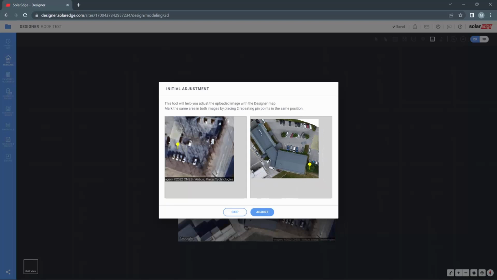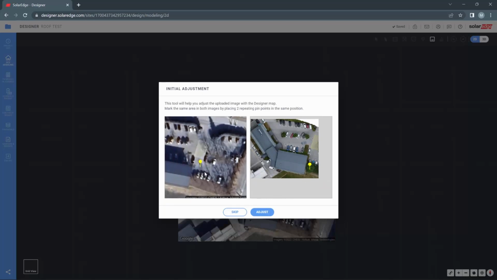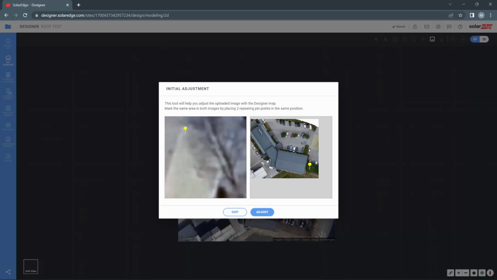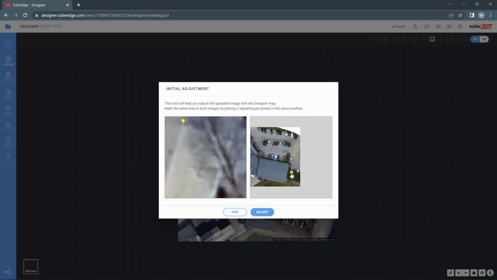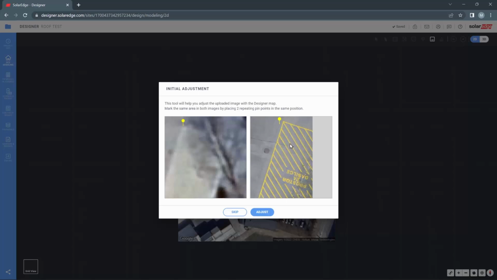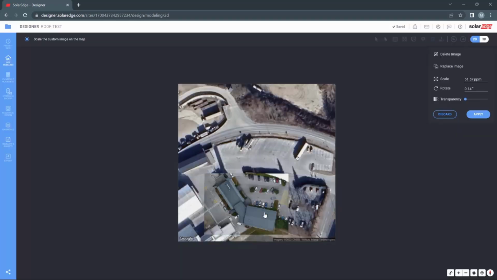Now let's find the second spot. I think these yellow markings on asphalt will do great. Try to find a corner. And again, you will see this is a much easier task on our new image. Here we go. Okay, then click Adjust.